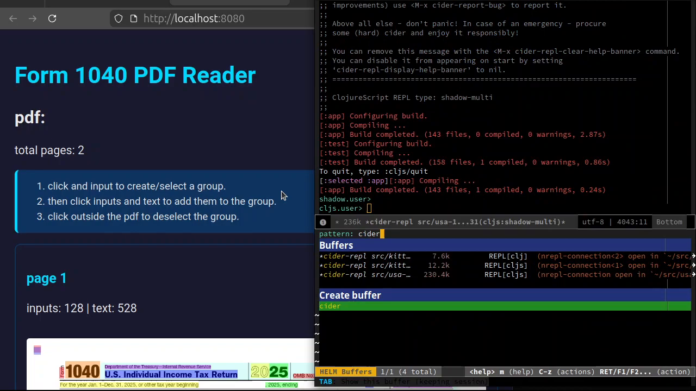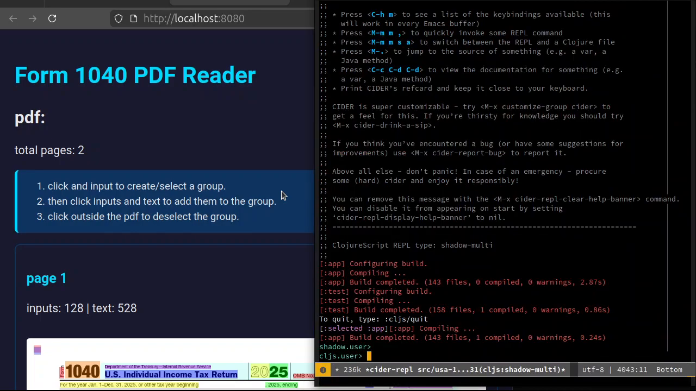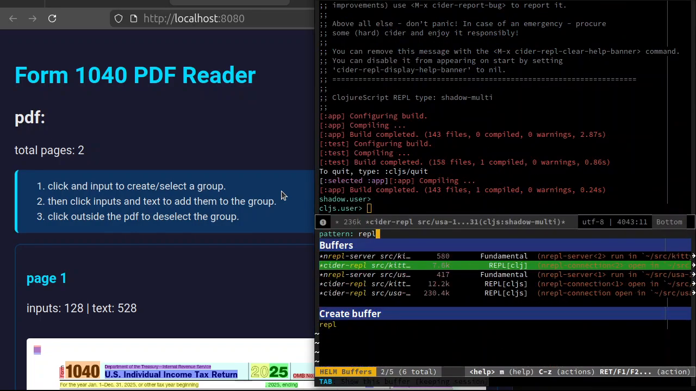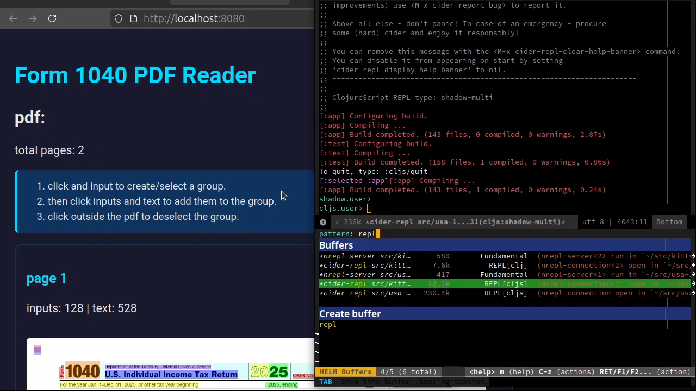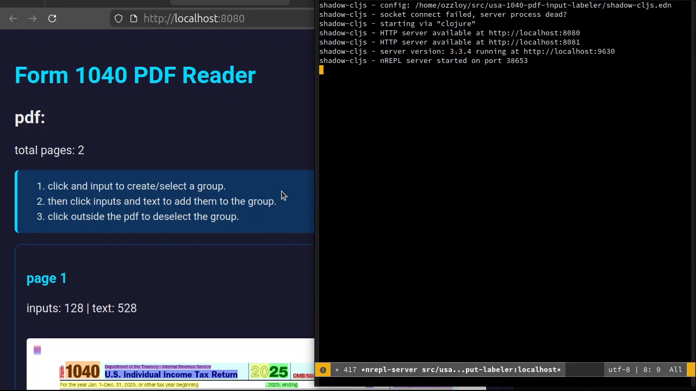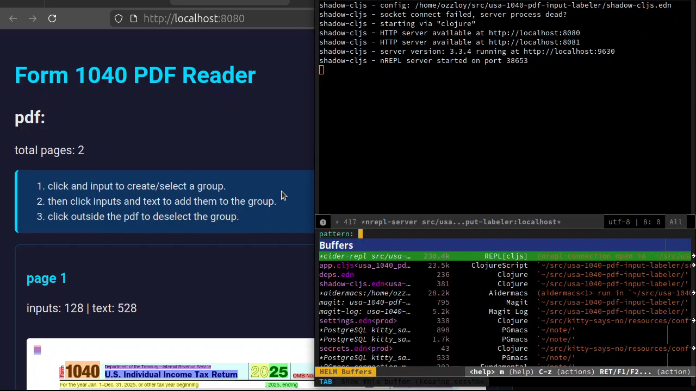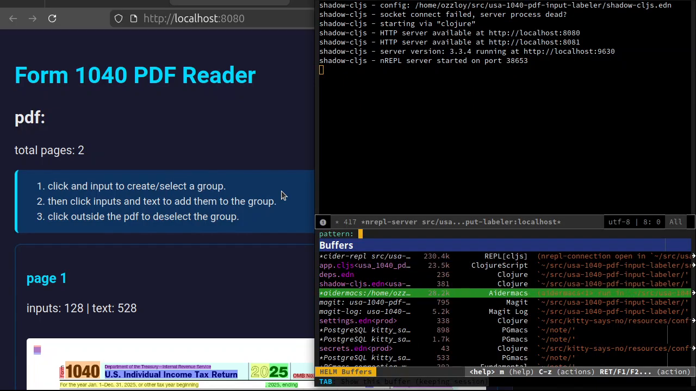Cider, REPL. I think it's just nREPL. Okay. Connect failed. Is server process dead? Oh, I think it always says that, and then it does this, and everything works. nREPL started on port that. Okay. Yeah, I don't know why it's not.